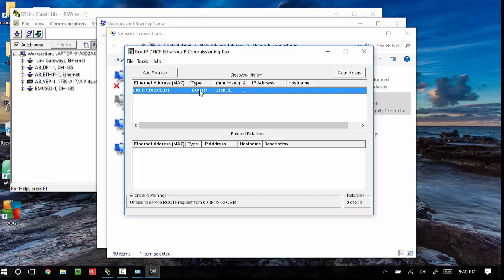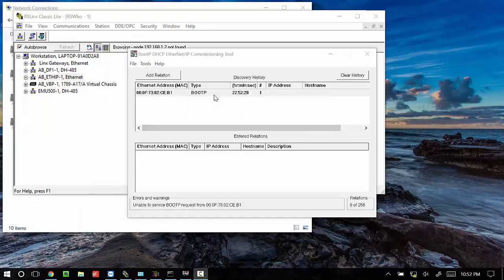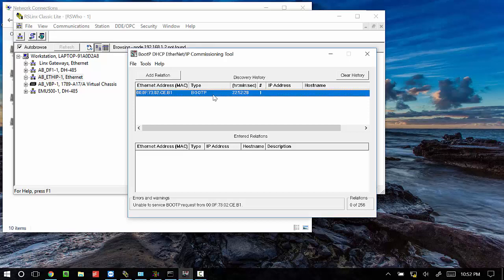So if the device has already been configured, it probably won't show up in here. So this would only work for devices that have not been configured yet. Okay, so now when we're sure that this is the device that we want to connect to, we can right click and add relation.